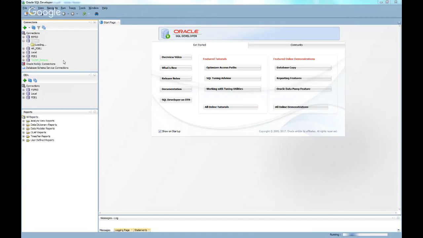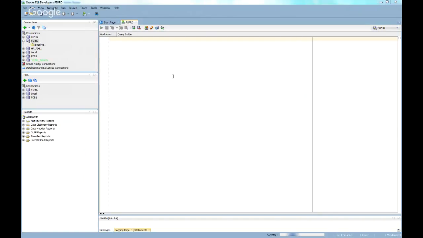Okay, so it's still connecting. It's a connection over the VPN, so sometimes it takes longer to connect to a database. Okay, so here you go.